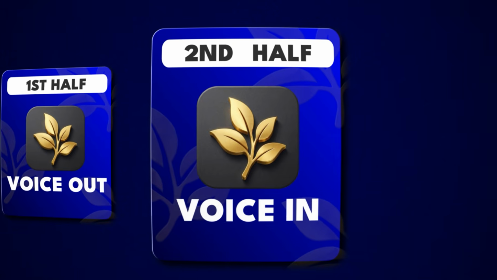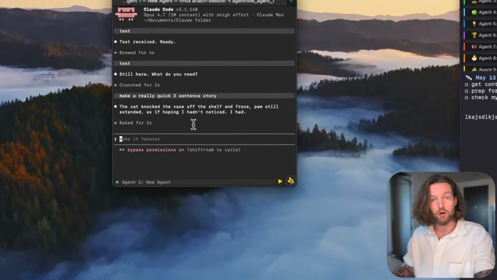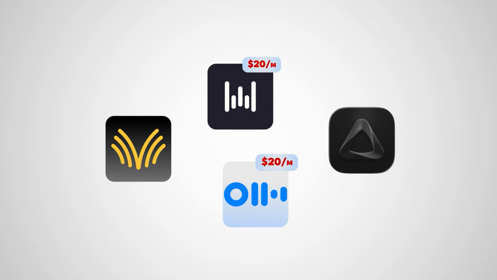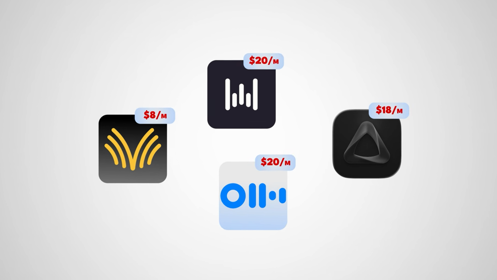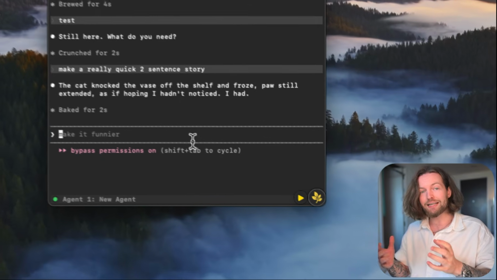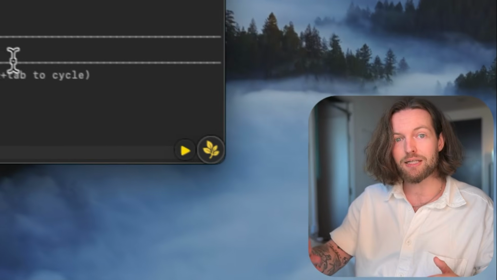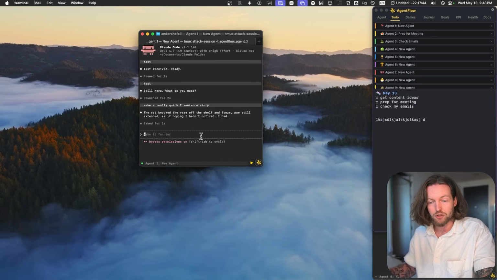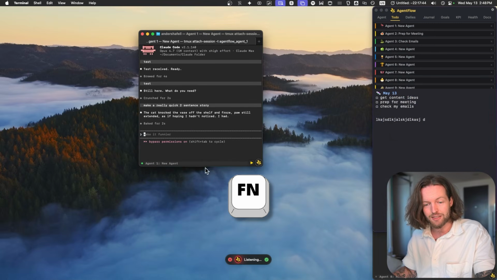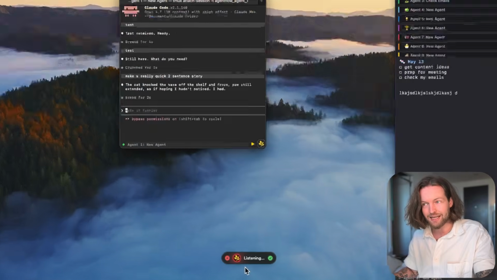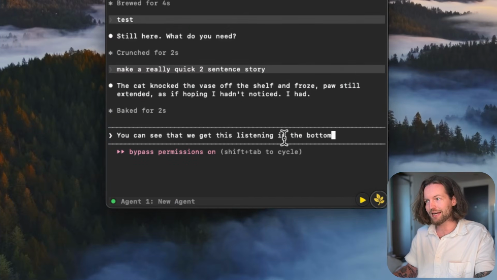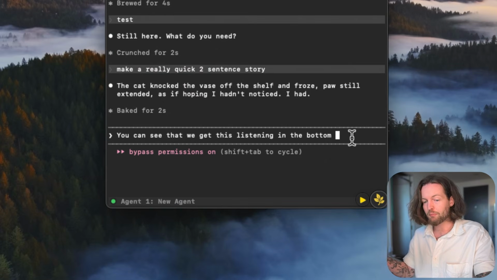And then we step into the next half, which is voice in. You're probably familiar with AI voice tools right now. They have a bunch of them and they actually become paid once you hit a certain tier. And so this one is at the same quality, but it's completely free. Runs locally. And if I just click on FN, you can see that we get this listening text popping up in the bottom.